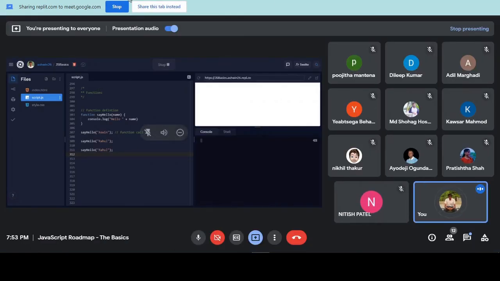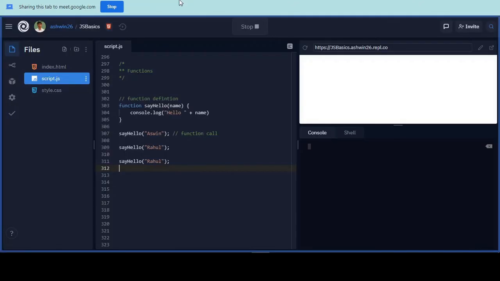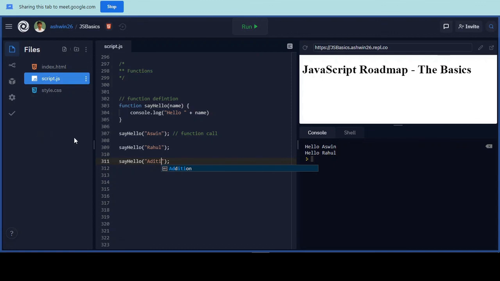So let's say we have another person called Aditi. As you can see, if I try to call this function again and again, we get three different outputs just with a function call, right? So as you can see, the functions are very powerful, guys. Whenever you want to repeat the same amount of code again and again inside a named part of the project, we can declare a function and use it again and again.